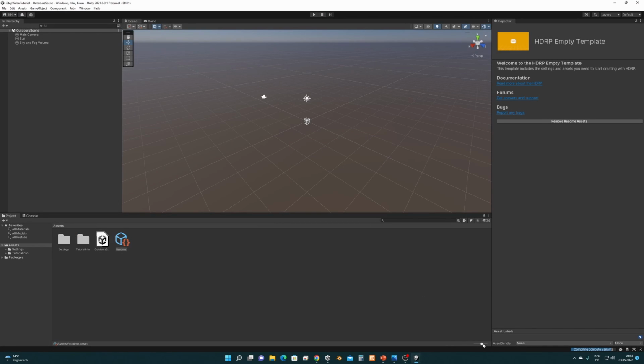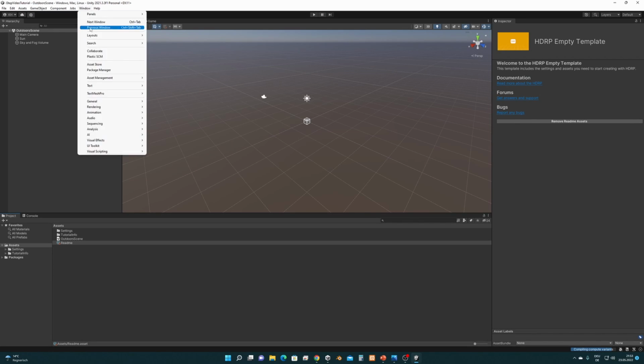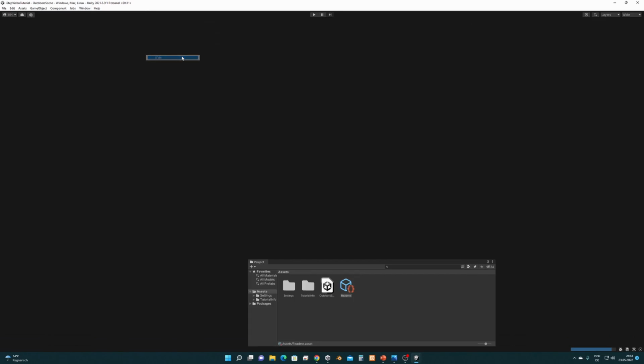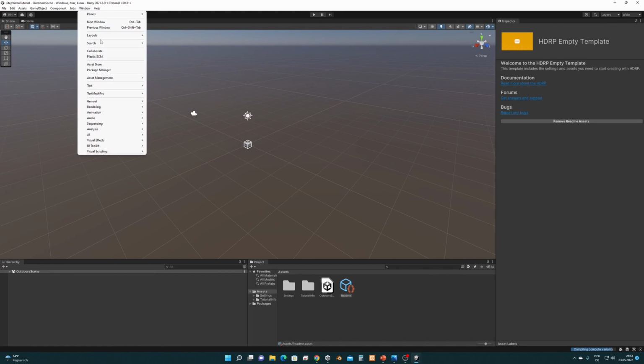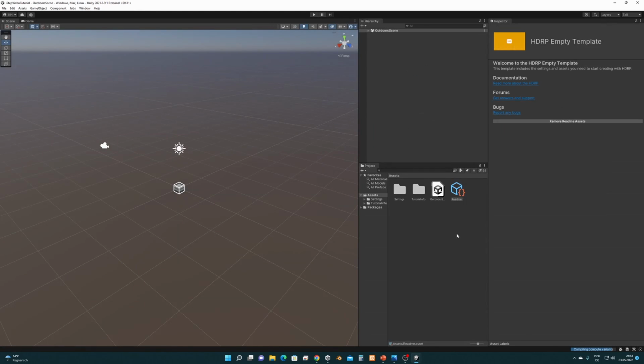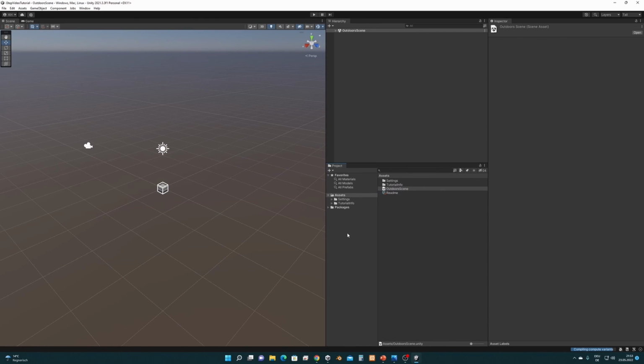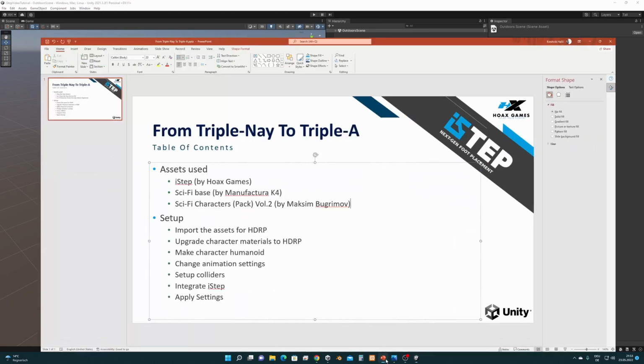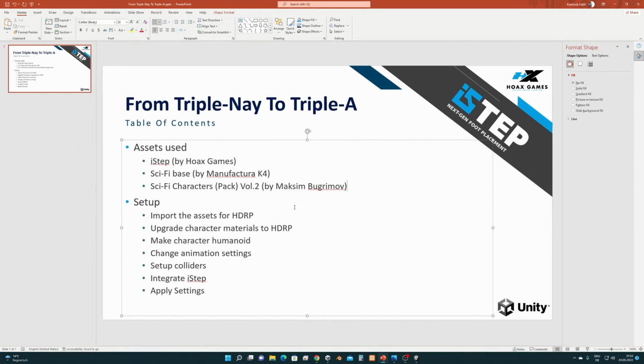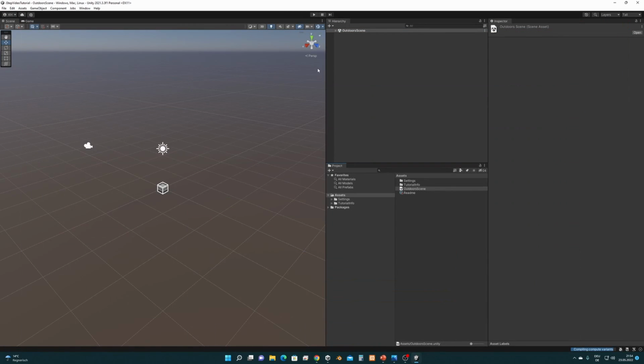So Unity just loaded. I'm going to change the layout because I prefer the tall layout. So this is the one we are going to use. The first step is to import the assets. So we are going to follow this table of contents. We import the assets for HDRP first.